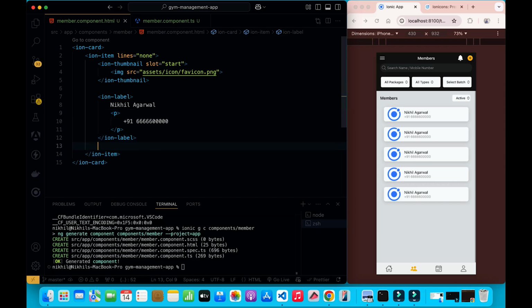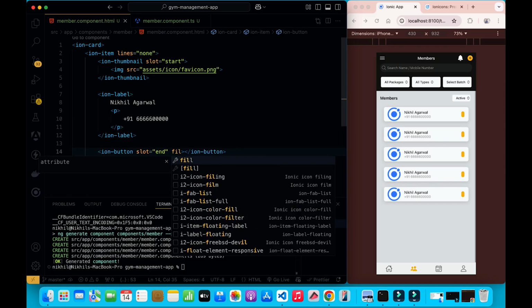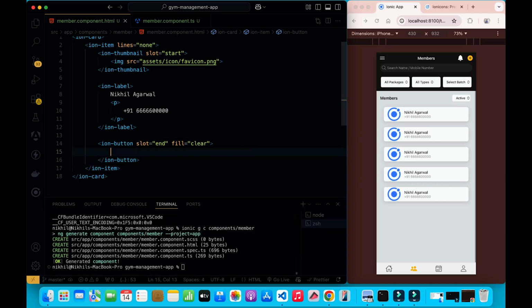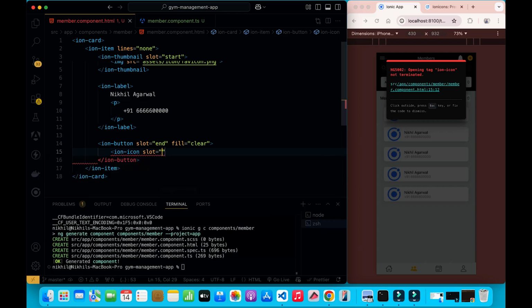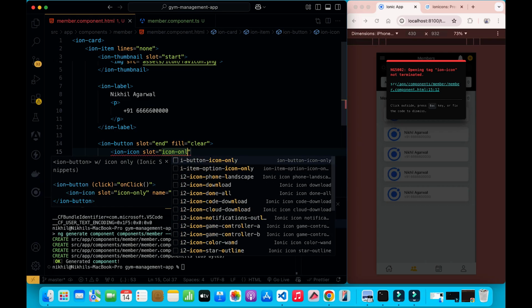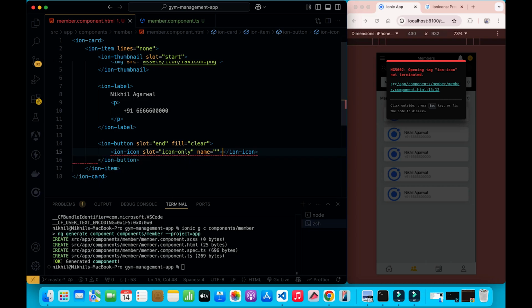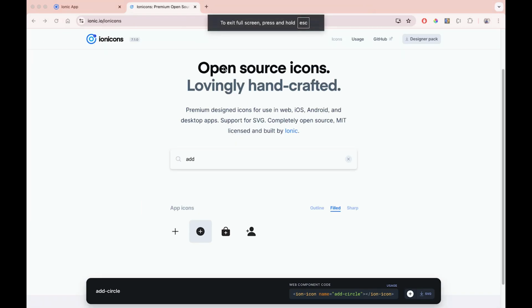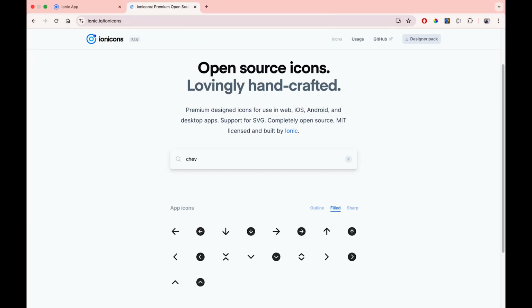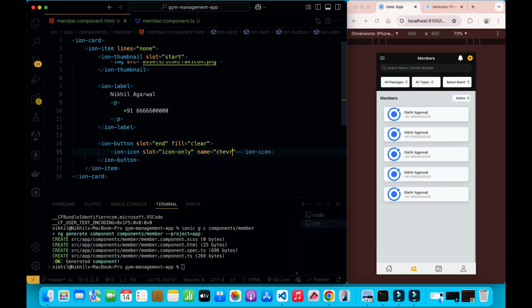What else do we need? We also need a button, ion button, slot to be end, fill to be clear. And what exactly I need here is an ion icon. The slot will be icon only because I just need to pass the icon here. And what will be the name? Well, I'm going to show you which icon I need to pass, and we will search that up within our ion icons, which is going to be chevron. This is the one I need. Chevron forward circle. Chevron forward circle.